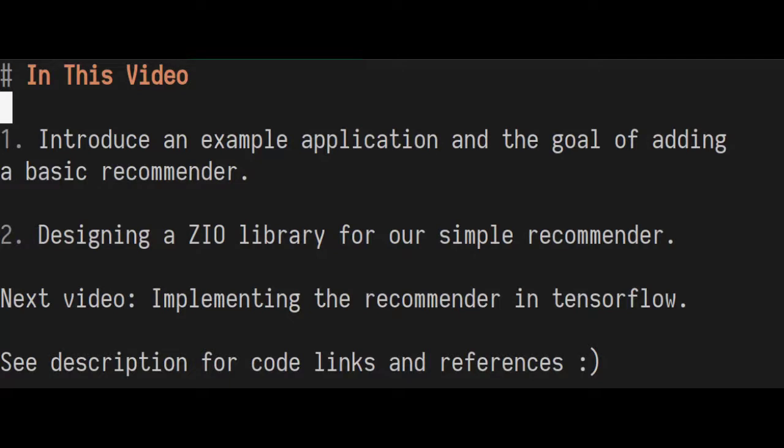I'm going to start with an example of a menu application. And on top of this menu application, we're going to build a recommender. I'm going to do this as a worked example, but it should represent a realistic scenario of having an existing application and wanting to add some learning capabilities on top of that application.